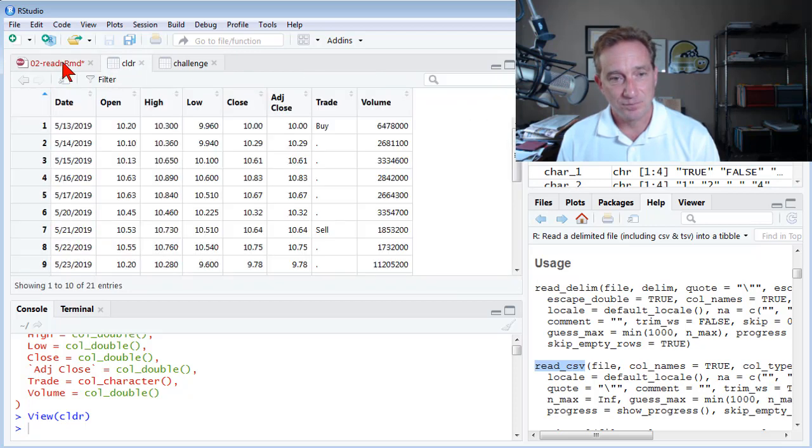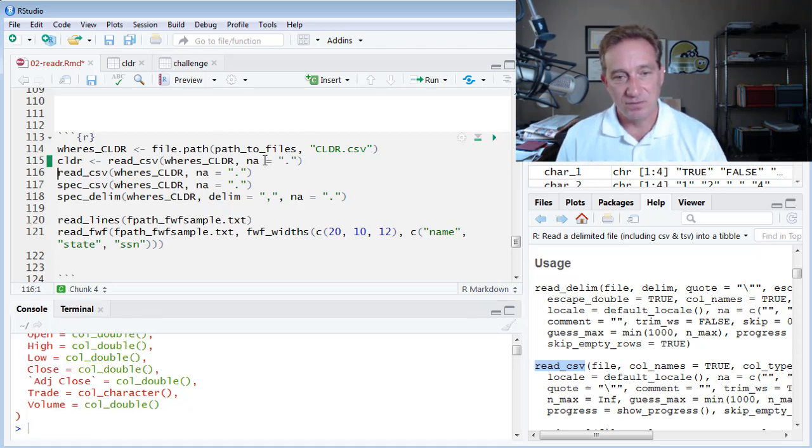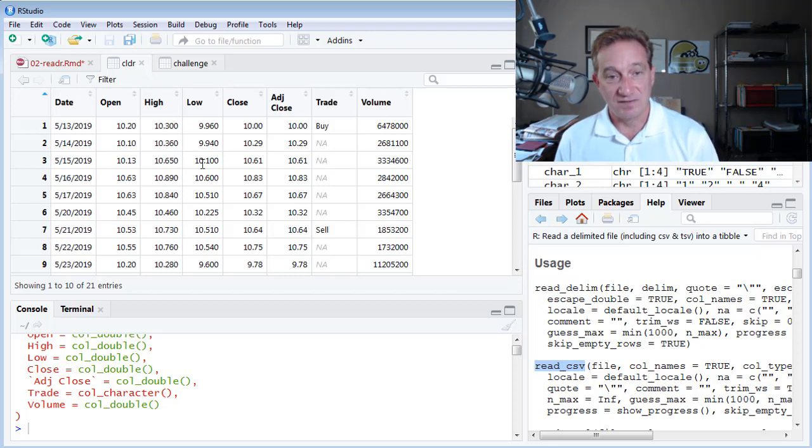So if I just come back here, that's why I've got these other commands down here where I just said na equals, I add that, rerun it with the argument. So na equals period, and then I don't even need to refresh that. That's how cool RStudio is. You'll notice it did the job. It's treating all those other values as NAs.